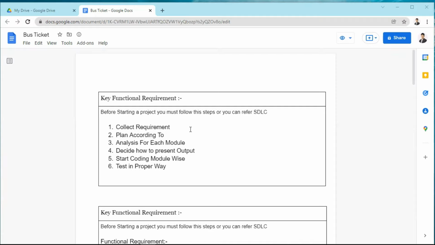Collect the requirements. First of all, collect your requirements. Like here I have done a bus booking application, so I have collected requirements like passenger info, what kind of information I have to take from the passenger side, what kind of options and authority I have to give to an admin, what kind of details, and how to show those details in the ticket. Okay, so that is the thing.